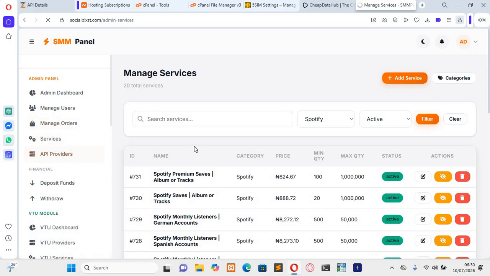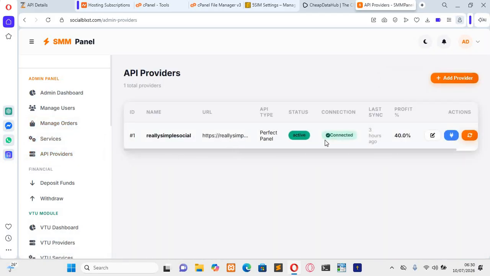Now let's check our API provider. This is our API provider here. As you can see, it is connected and active. So you can synchronize all the services that your API provider is providing. If your API provider is providing about 150 services, and some of the services are not active, it's not going to synchronize them. It will only synchronize their active services.